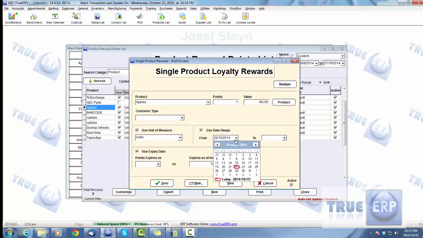Is it going to be valid from the 29th of September till today's date, the 22nd of October? Is this product loyalty reward going to have a from and to date? Is it going to be valid for specific dates? As well as that, you can use expiry dates for this. The points expire on a date, or they expire months from date of purchase. You can select that as well if different from this, so you can choose which option you want from there.